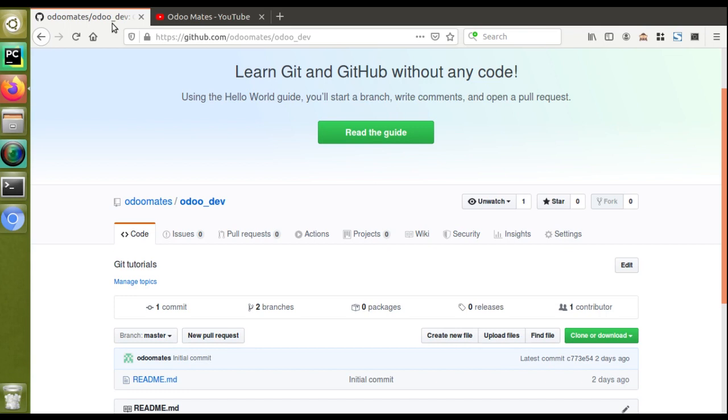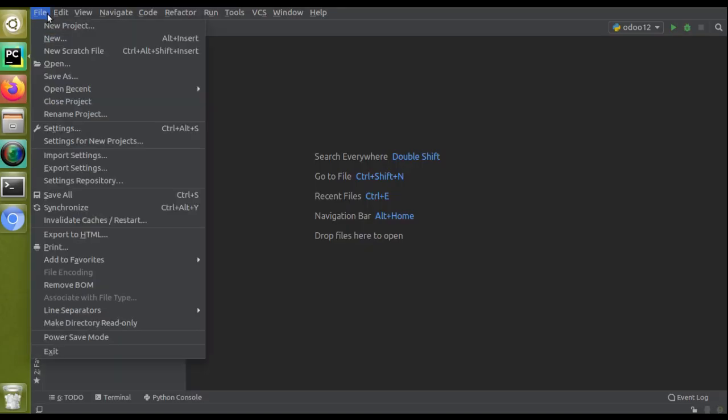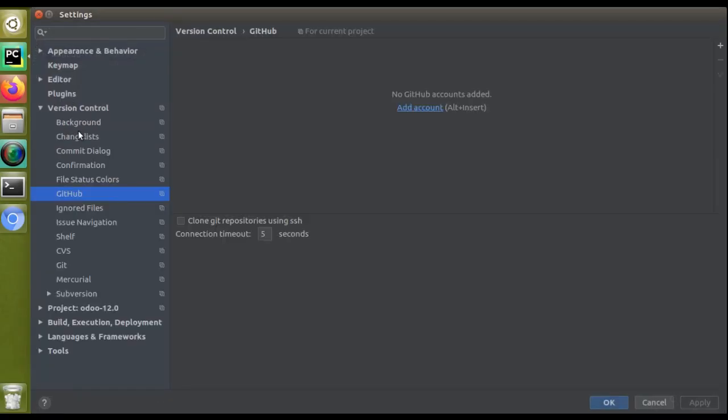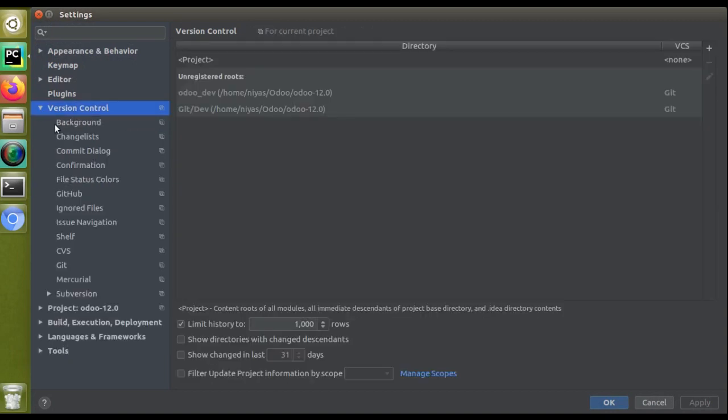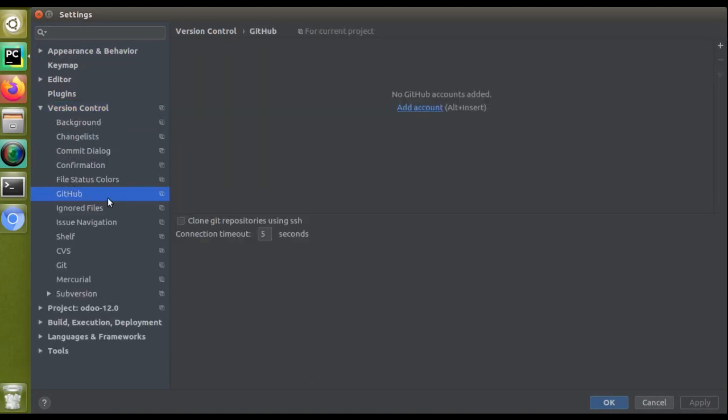In this video we will see how we can do all those commands using the interface in PyCharm. If I come to PyCharm and go to File, Settings, here you can see something called Version Control, and from here we have the option to configure GitHub account details inside PyCharm. In this video we will show how to configure a GitHub account inside PyCharm, how to clone the repository using PyCharm, and how to make changes and commit the files using the PyCharm application itself.